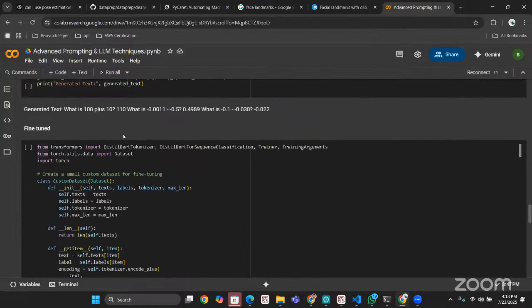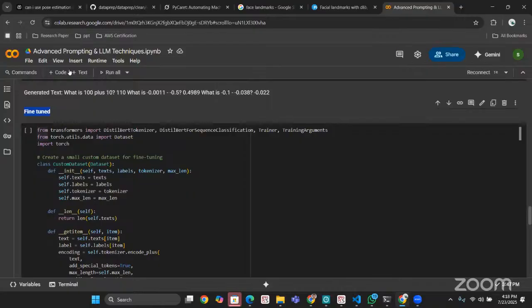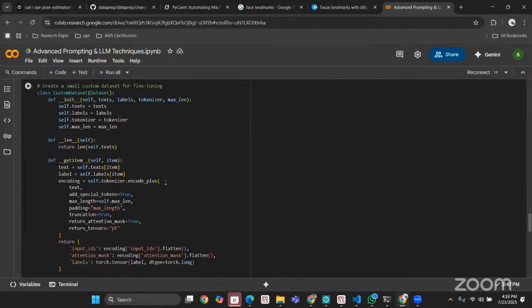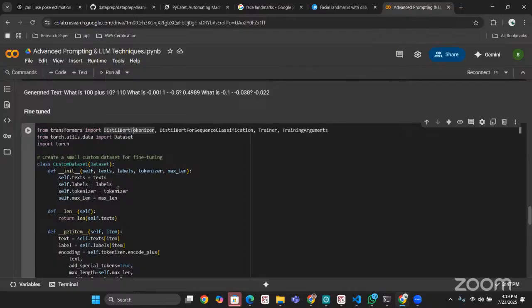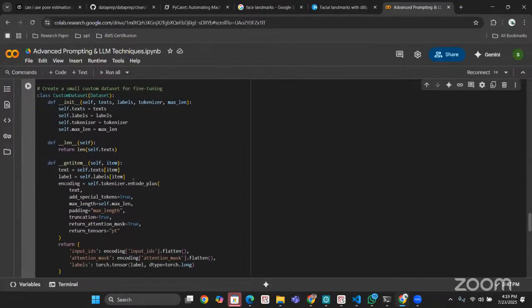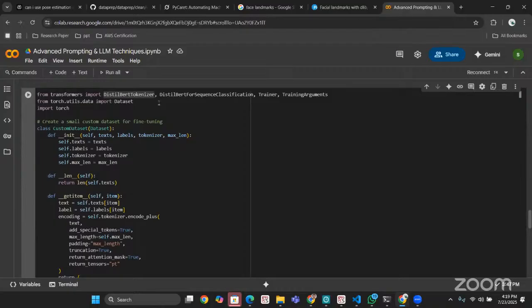Now, coming again to fine tuning. In LLM techniques, more than prompting, you can increase the fine tuning aspect. Here we are using a DistilBERT model, an open source model which does not require any APIs. Even if you require an API, you can get it from Hugging Face itself. All you have to do is create an account and be ready with the model to pull down from the repo. Here we have the DistilBERT tokenizer, DistilBERT sequence classification, trainer and training arguments.